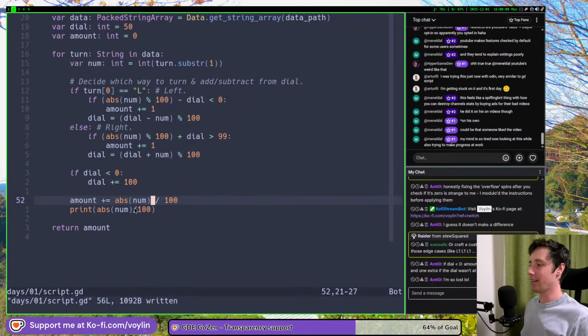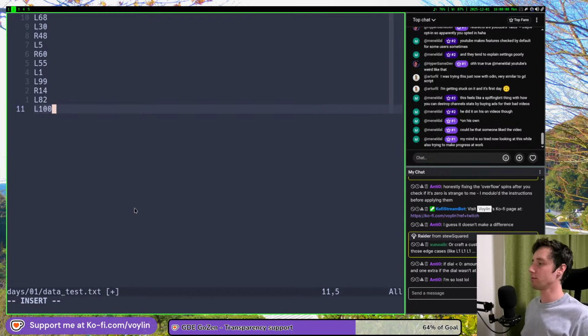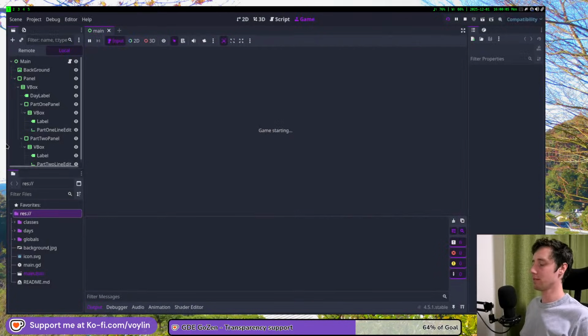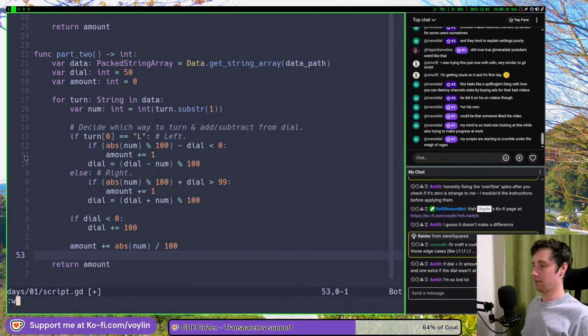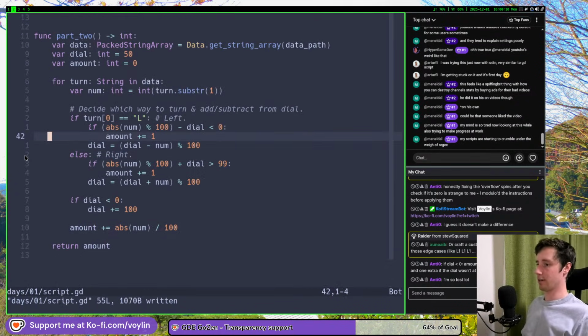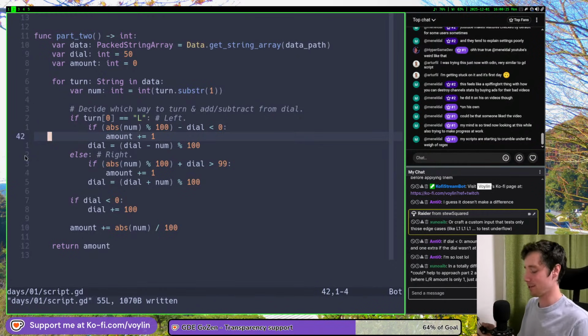I think right now, but the test data does not have anything over 100. So if I add this by example, yeah, okay. So that does work. My scripts are starting to crumble under the weight of regex. Regex is really something I want to learn properly, but I cannot get myself to invest my time in trying to learn it.